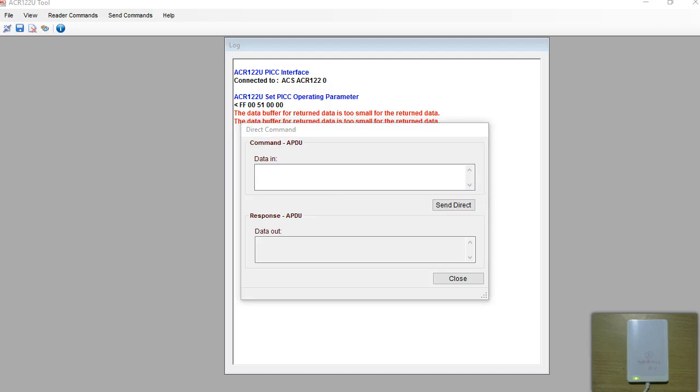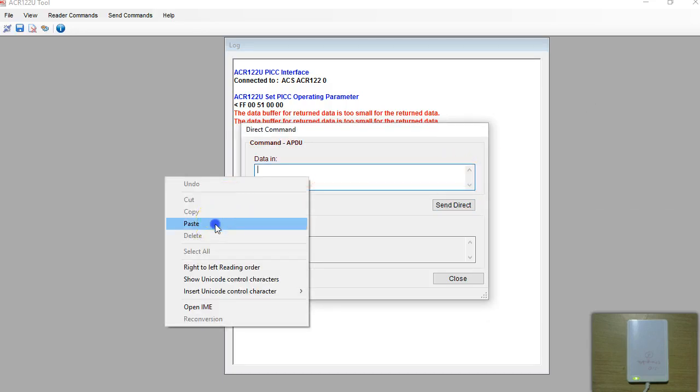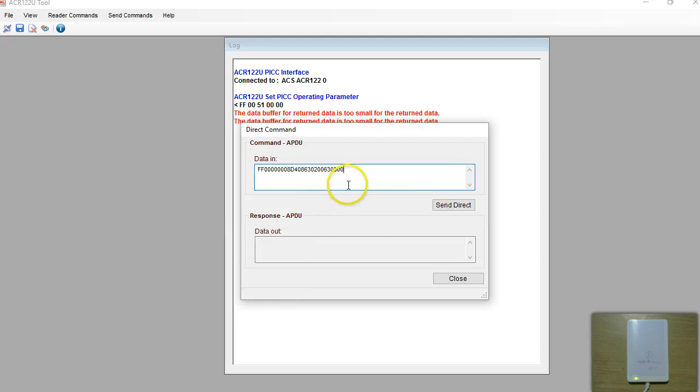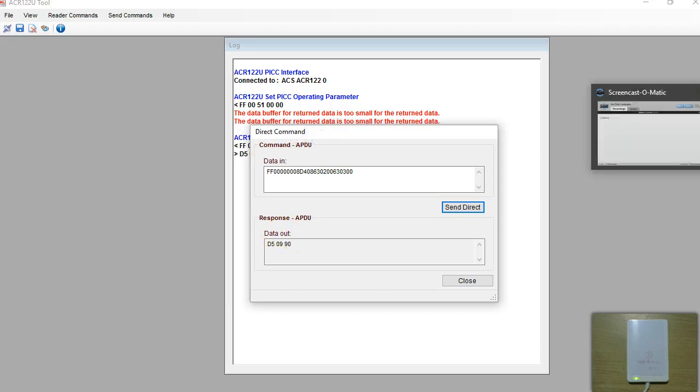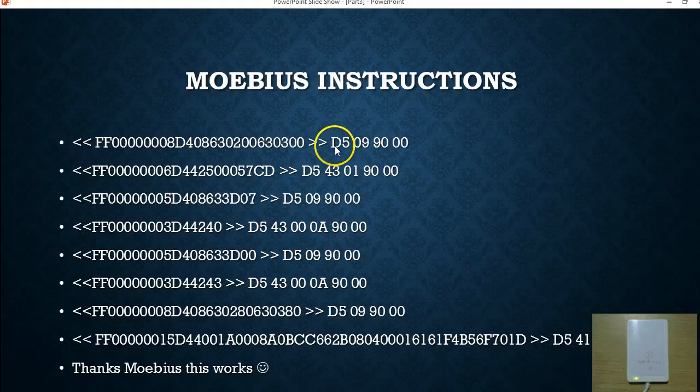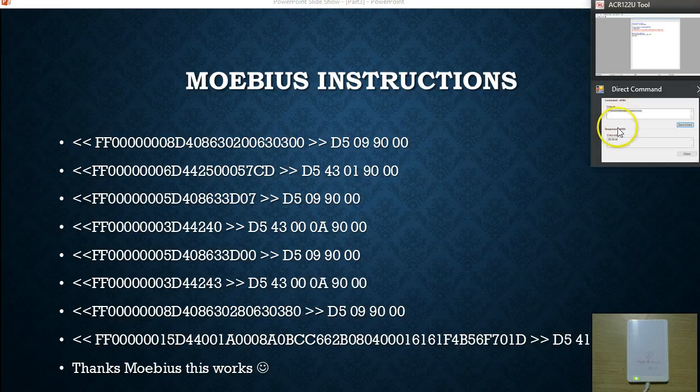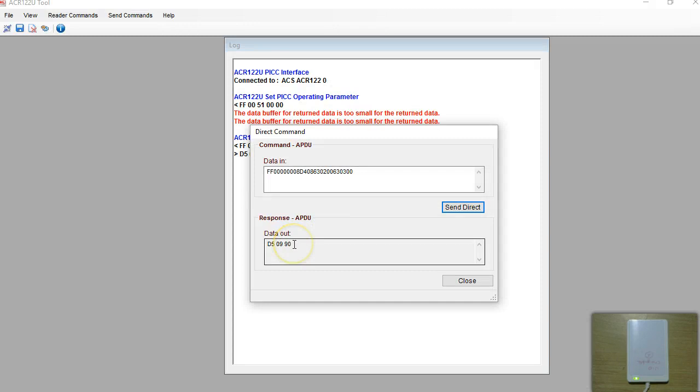So the first command, we'll not worry about what the command does, and I'm going to point you to a place where you can see what these commands are. So copy paste the first command, says send. So this command, if you look at this documentation, the output should be D5099000. However, we don't get that last zeros, but this is a positive. 90 means a positive response. So don't worry about that zeros. So the first command is successful.